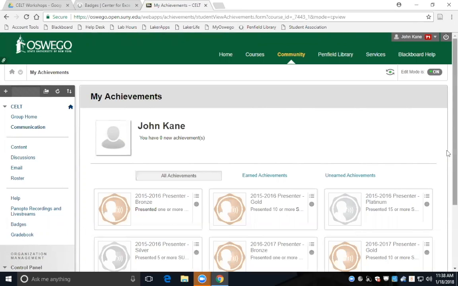So I have no new ones, but you have to log in with your account and just go to the CELT community group under My Groups, and just click on badges, and you should see any badges that you received. So you've got some presenter badges. Make sure you're looking under earned achievements, though. There are multiple tabs there. Okay, so you don't have the other.